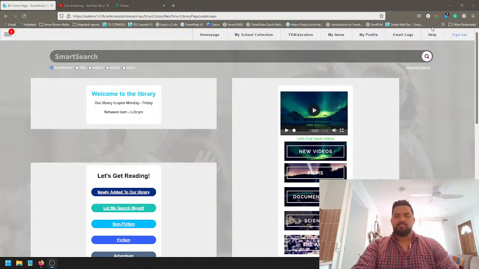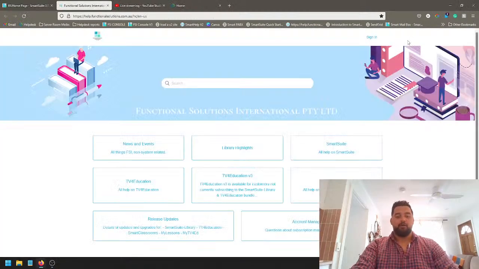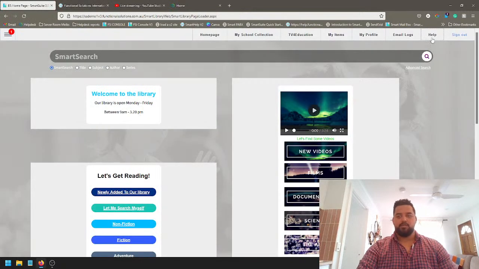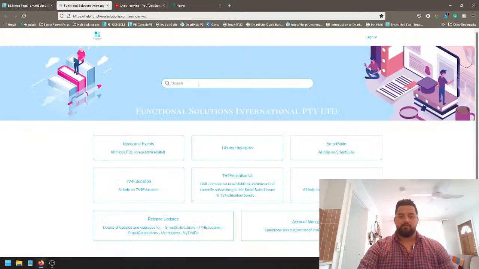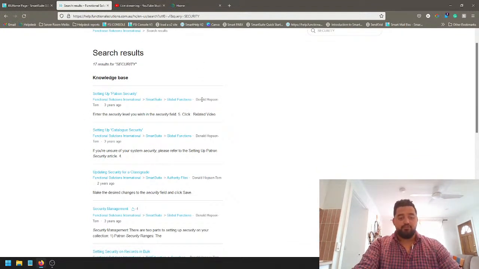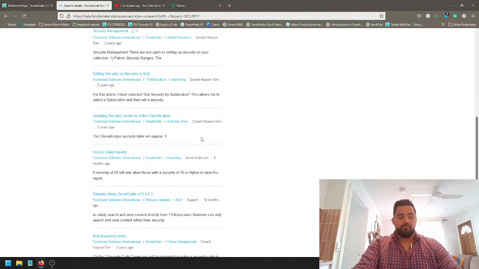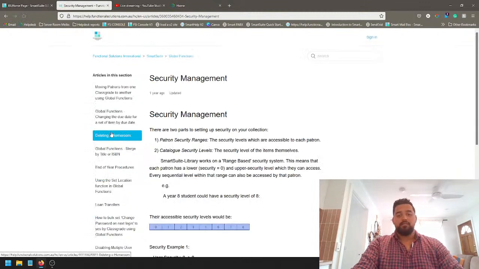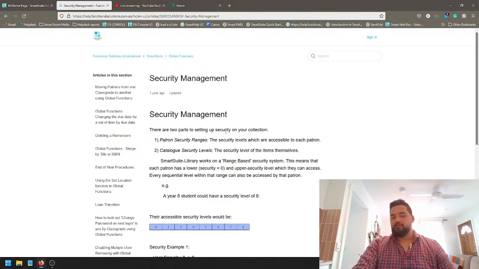And I guess the best place to start would be at our help article page. Okay, now as you can see, I just clicked on this help button, takes you straight to our help page where you can start typing in anything. Okay, so let's just go security. Okay, so these are all the articles we have with the word security in them. So you can just go through and I'll have a look at a generic overview one that we have here, that will just explain what security is and what it does.